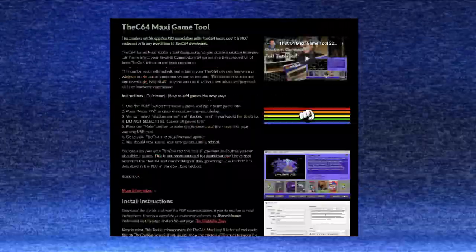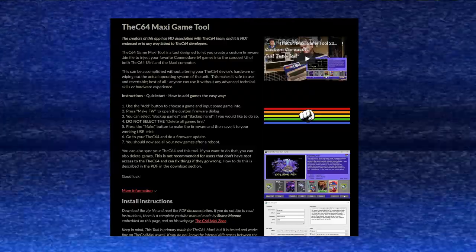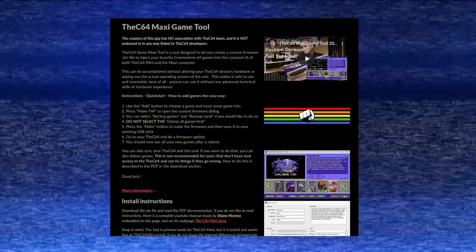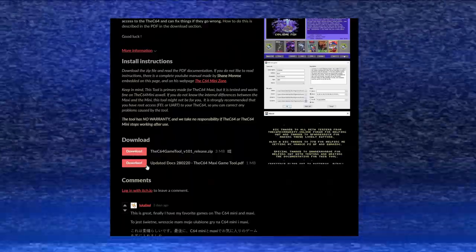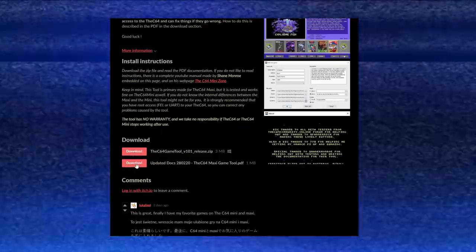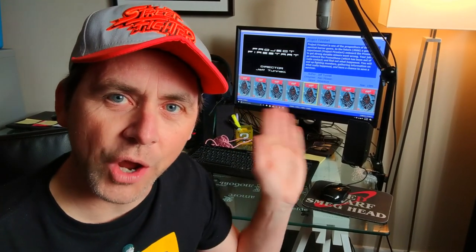In the top there, you can see the video, which I'll leave a link to. You can check that out. It also gives a brief description on how to get this thing working. And if you go down to download, you can download the tool. And also below that, there's a little PDF, which you can download and read also. And now that we've got the program downloaded, we're gonna open it up and start editing our game into it.